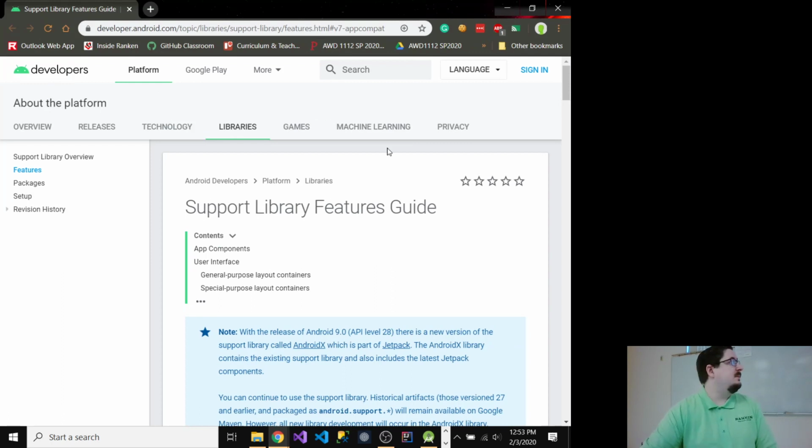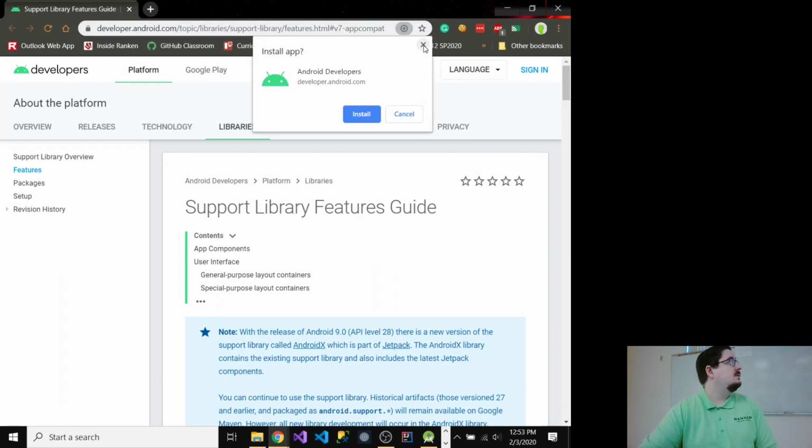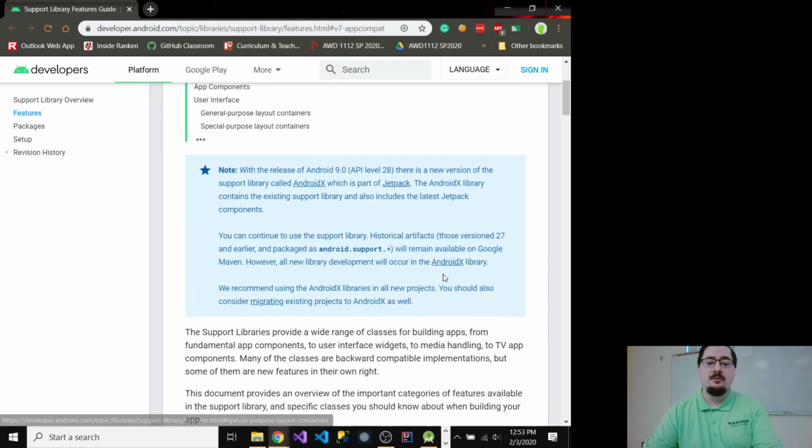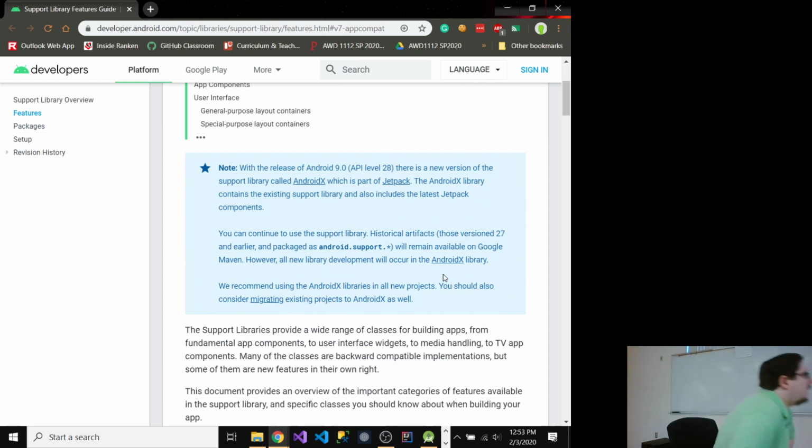Now this used to be the standard place to start to get to all of the documentation about the support library. But if you look at the very top of the page, you'll see what's happened. With the release of Android 9.0, about last year, there's a new version of the support library called Androidx, part of Jetpack. And the Androidx library contains all of the existing support libraries and also the latest Jetpack components. So it's everything that came before plus the new stuff.